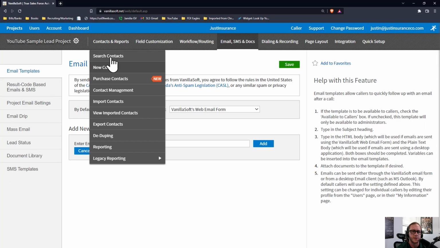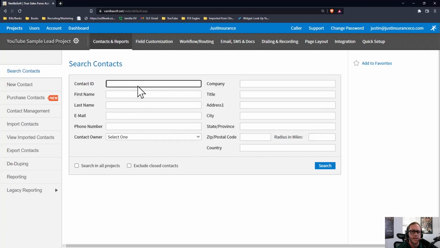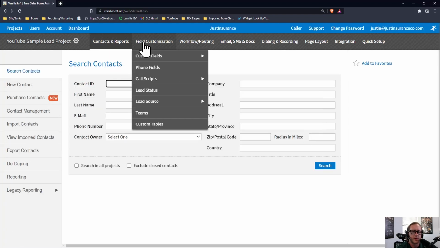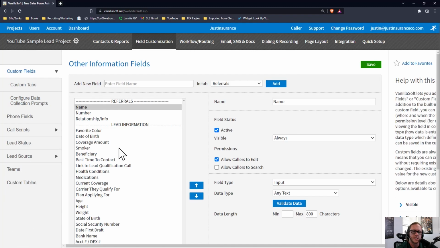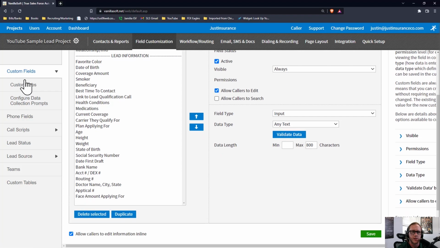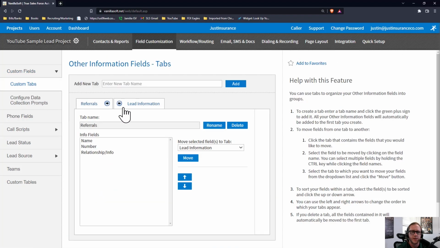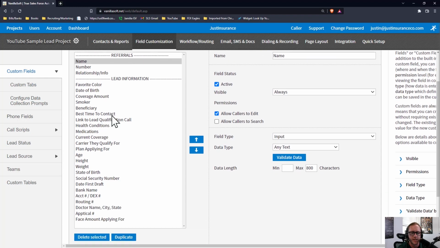Text. You can search your contacts here. And yeah, that's it. Enough of the boring contact stuff. So custom fields. Field customization is where I was telling you that you can have referrals tabs, lead information, and you can actually add a tab here if you'd like. So you can do custom tabs, right? You can create tabs, lead information, referrals, stuff like that. You can add so much more stuff onto there if you want. But what I did is I just did my custom fields and I put my lead information right here.